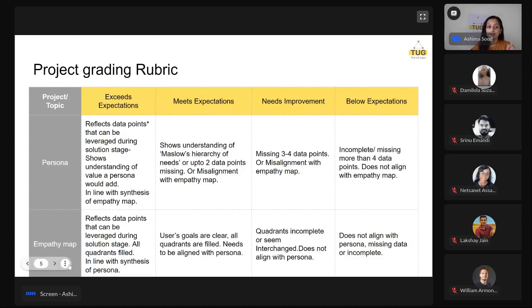All quadrants are filled, and it is in line with the synthesis of the persona. Okay, so that exceeds expectations. When you meet your expectations, you're able to see that users' goals are clear, all quadrants are filled, and of course are aligned with the persona.